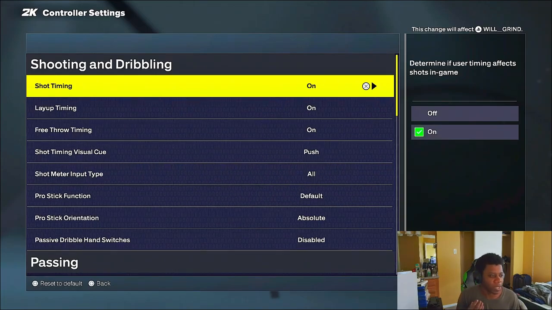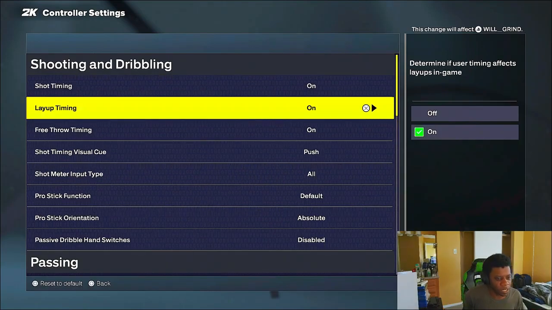So look, we got the first setting called shot timing. Shot timing is basically like the shot input type, but it lets you know if you're shooting early, slightly early, slightly late, late, whatever that may be. We're gonna get into that one as well. But look, man, after that, we got layup timing.